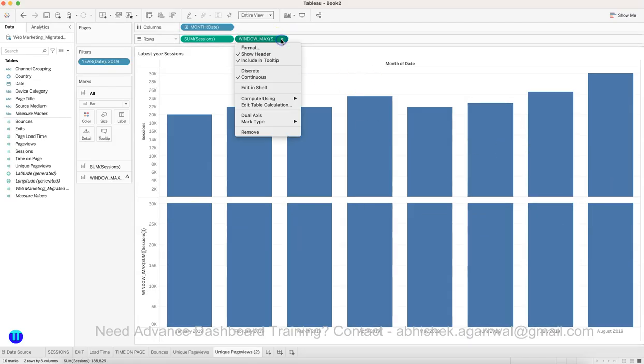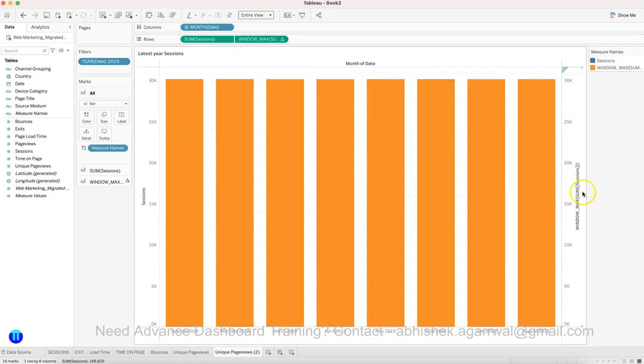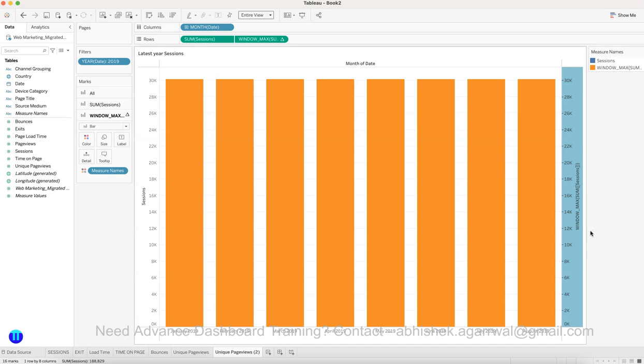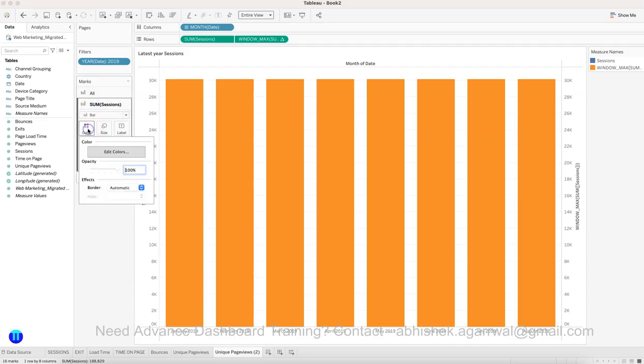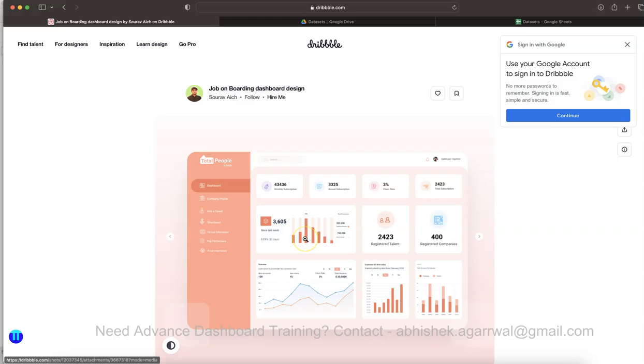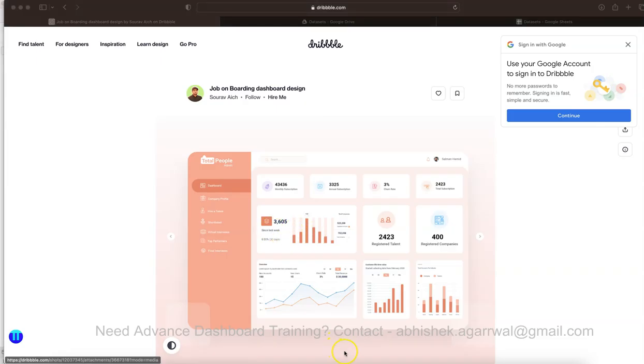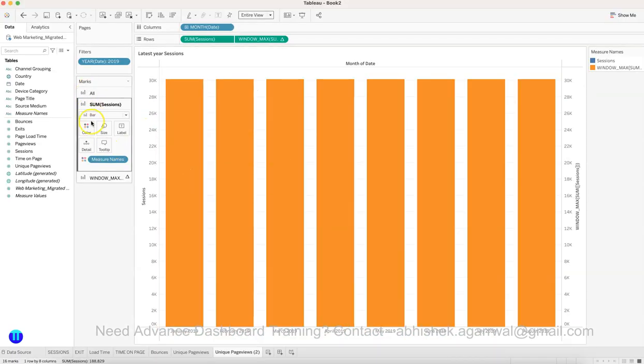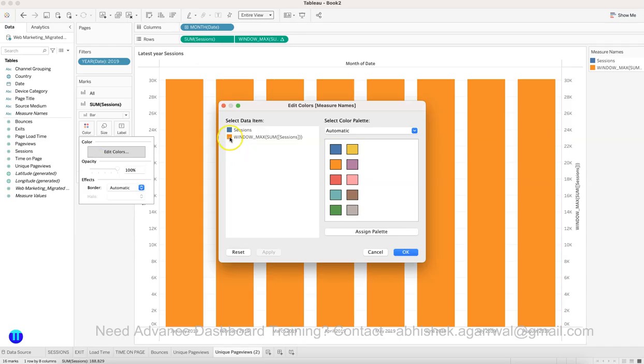What we do next is go and say dual axis, and then right click and say synchronize axis. All right, and now the next thing is we need to choose the colors. Once we have the color, let me show you that page again. If I find it over here, so this is the page, and this is the one which I was showing you. This is where your color is, that you want to find, this color and this color. So I'll go back to my Tableau, and sum of session is basically nothing but this session.